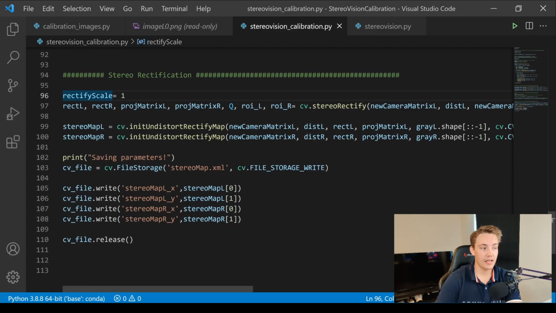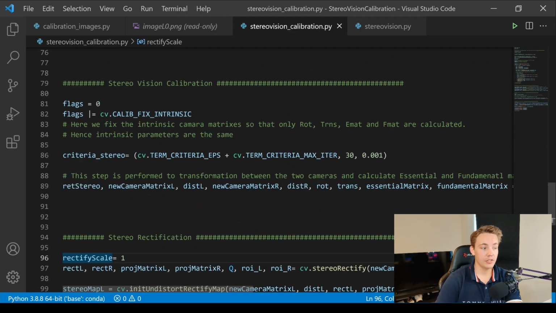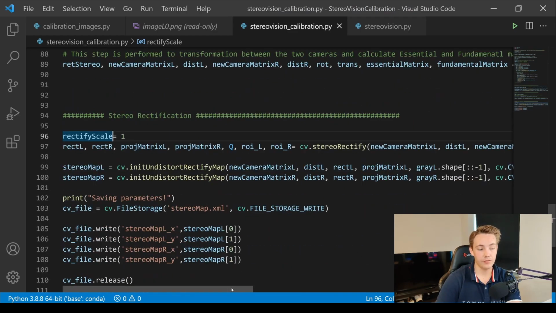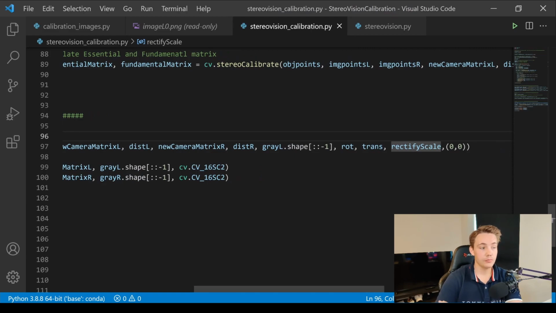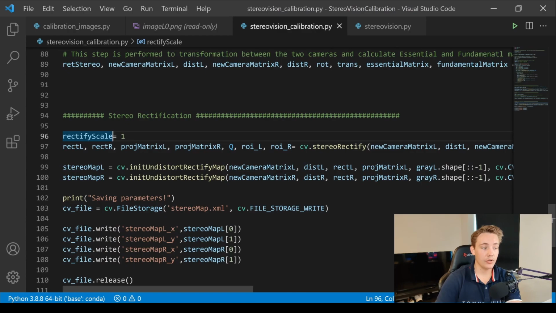So we just want to set that equal to 1. Then we're going to use this stereo rectify, where we just pass in all the parameters that we got from this camera calibration function up above. We're just going to put all these different default parameters into this function, and what we get out is the actual rectification for the left camera and the rectification for the right camera.